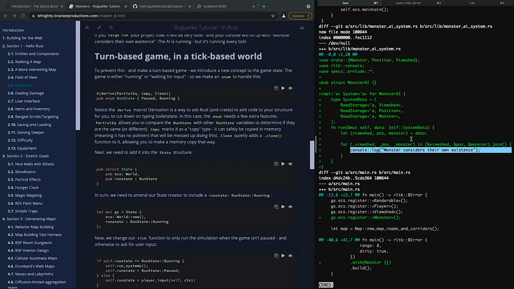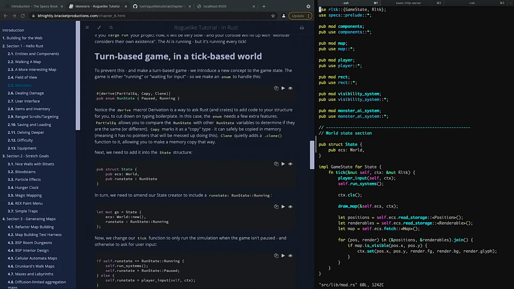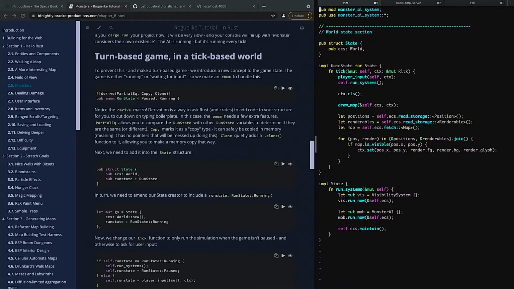So every tick part of the game will run the monster AI system here, and that's part of the tick code. Let's take a look at that. Source lib.rs. And this probably belongs to its own file, but right now it's just in the top level of the library, where we have run systems runs every tick. We get the player input, we run the systems, we clear the screen, we draw the map, and then we draw all the items on the map, and then that's the game.